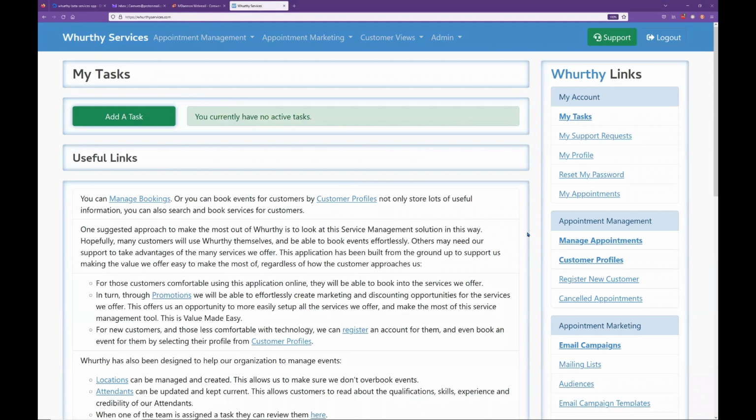So as is the case, we've now jumped into the staff experience. We're on the home page. We get to see my tasks, the useful links. So over on the right-hand side, as is always the case, we're going to take a look at the Whurthy links sidebar. And if you are following along and you have Whurthy marketing active within your environment, then you are going to see this appointment marketing section.